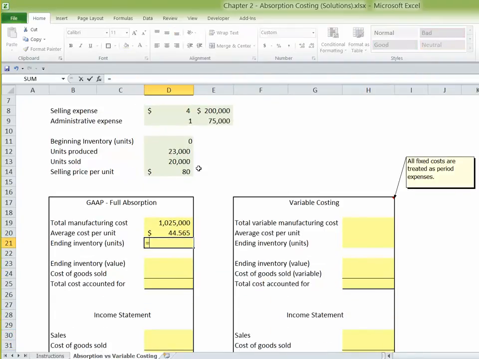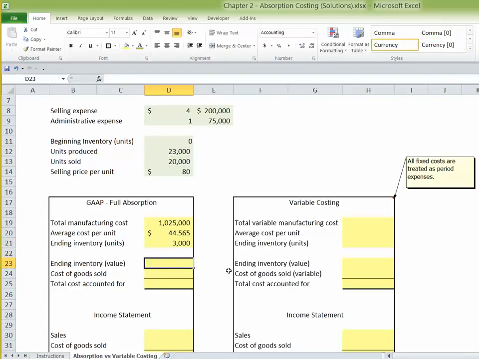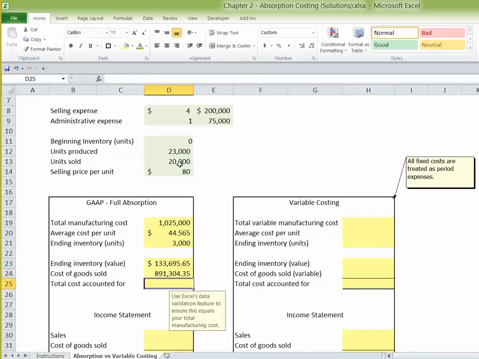Our ending inventory will be the 23,000 units we produced minus the 20,000 we sold, giving us 3,000 in ending inventory, the value of which will be the 3,000 units multiplied by our 44.56 per unit cost. Our cost of goods sold will be our 44.56 per unit cost multiplied by the 20,000 units we sell.